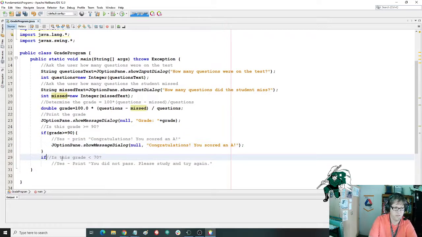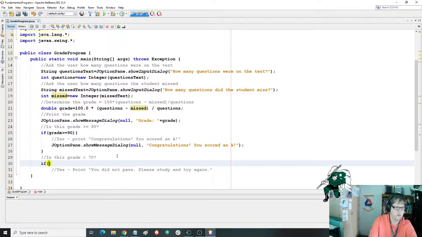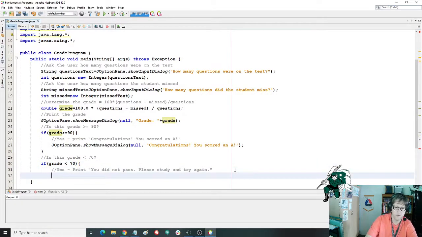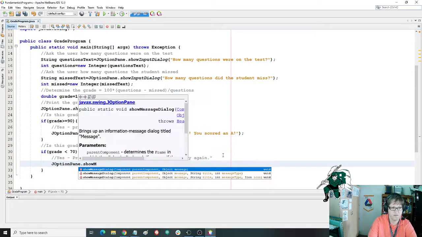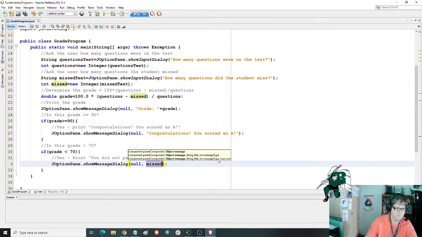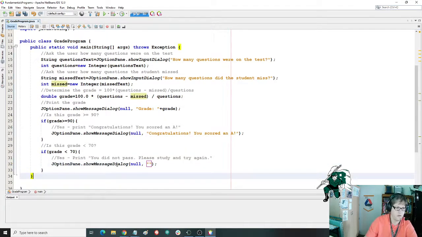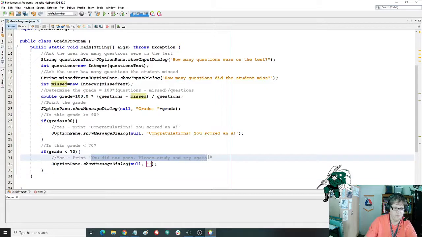And then I'll ask the question, if the grade is less than 70, I'll put my curly brackets again so that the computer knows which things I want to do if that's true. I'll do JOptionPane.showMessageDialog, null, you did not pass, please try again.